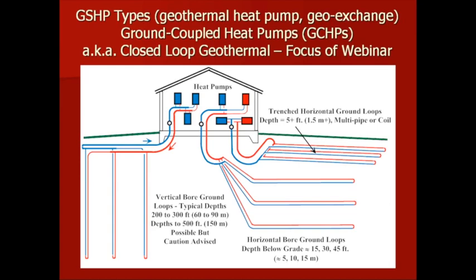Now, the first slide I've got up there is what we refer to in the U.S. as ground-coupled heat pumps, also called closed-loop geothermal, and a variety of other things. But you can see these closed-loop systems or ground-coupled systems will be the focus of the presentation because they seem to be more widely used.